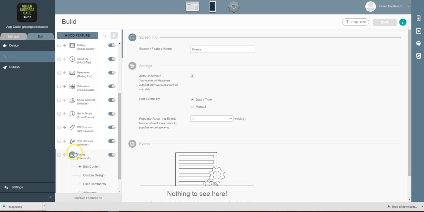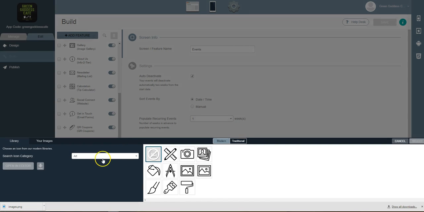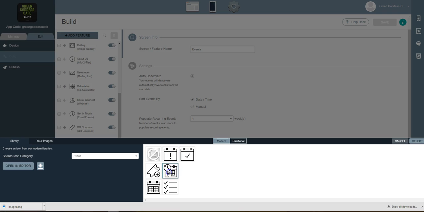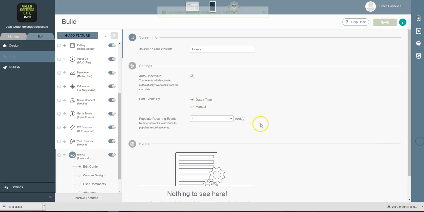So, the first thing that you're going to want to do is give it an icon. Since this is an event, I'll probably want to have some sort of calendar icon. So I'll select this one. A few things I'll want to point out: we have a feature where you can have events auto deactivate after 2 weeks. So if you create an event and you want it to no longer show after 2 weeks, toggle this button right here.